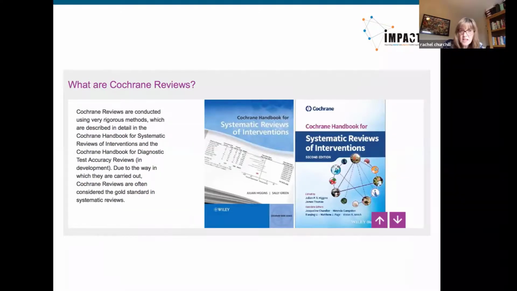But the 17 different methods groups all contribute to the Cochrane Handbook of Systematic Reviews of Interventions, which you'll see there, as well as the Cochrane Handbook for Diagnostic Test Accuracy Reviews. Most of that is available in book form, but the most up-to-date version is available on the internet, so it can be looked at online.